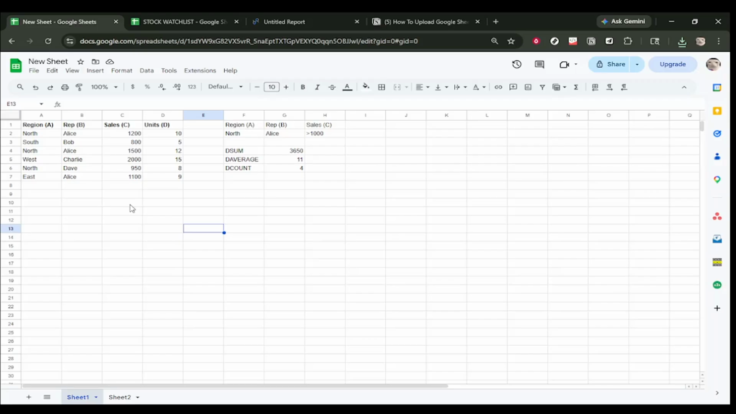Before you write any database function, structure your data correctly. Your table should have one single header row at the top, with unique column names like region, rep, sales, and units. Keep the headers in one row only, and avoid merged cells because database functions rely on a consistent header row to understand your fields.